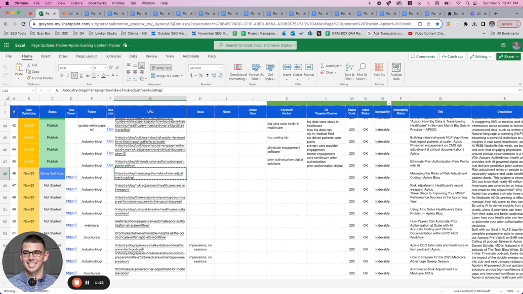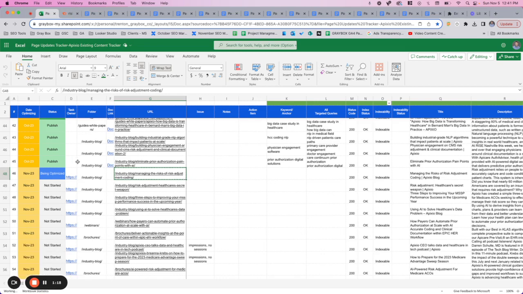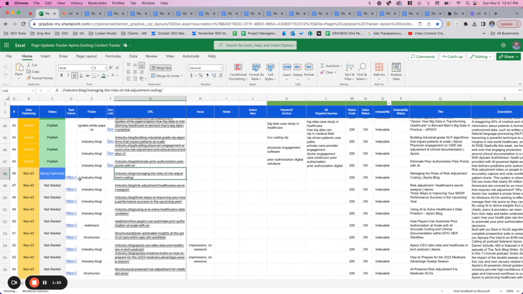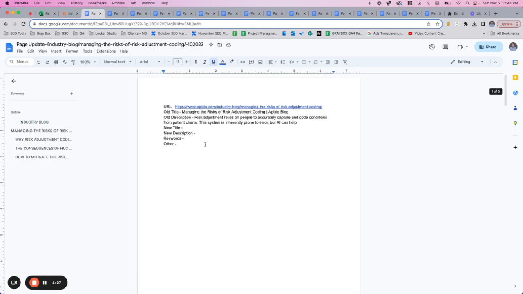So let's see if I can make this smaller. Just get rid of it. That's great. Okay. So from here, we click the page, we open it. It's right there. We set it up.